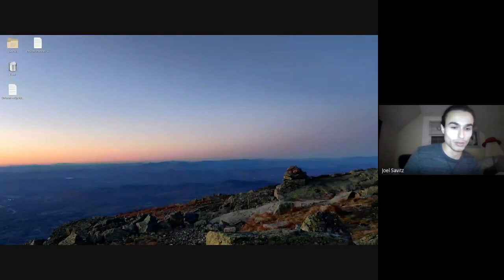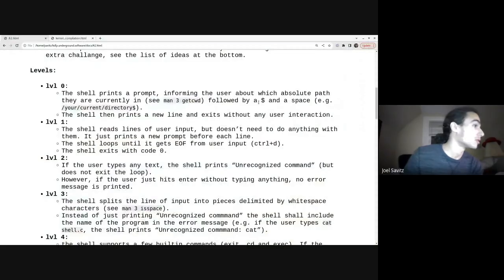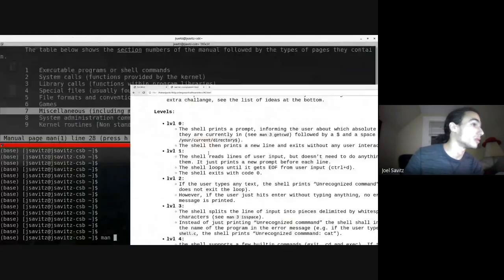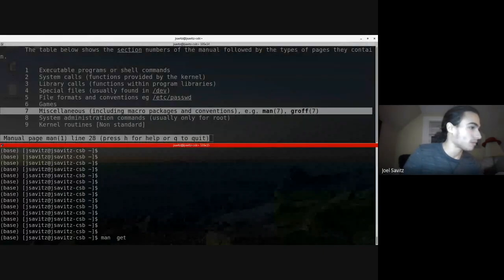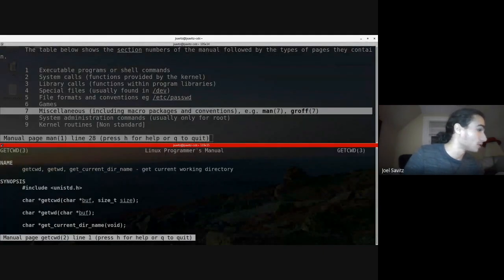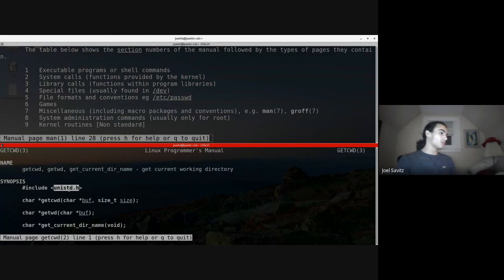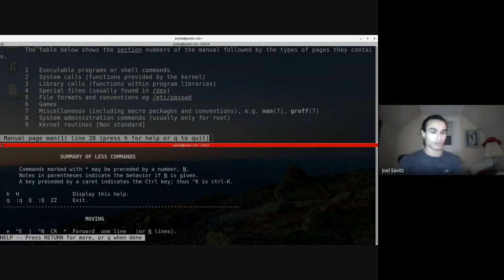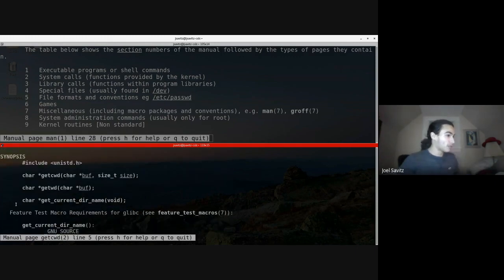Let's see, where is that? Here we go. So man getcwd. Okay, let me make this smaller. Get current working directory. You can use this in a C program simply by including unistd.h, and then you can use these prototypes. With getcwd, you can pass a buffer and a size, and that'll put it into the buffer.